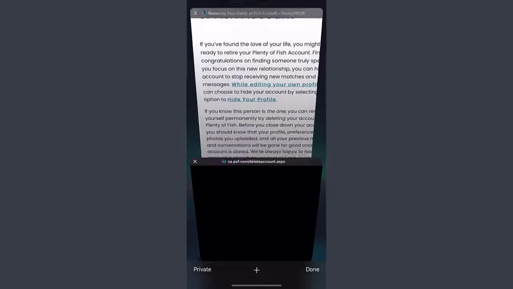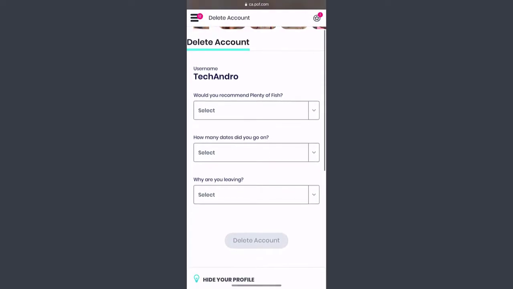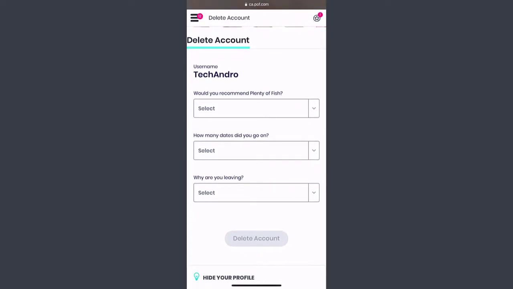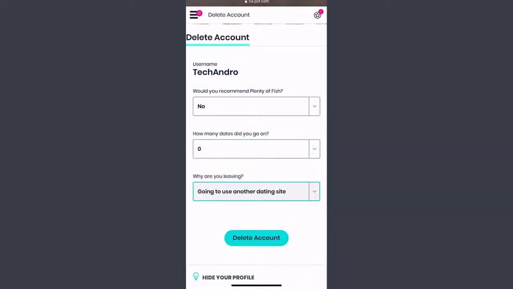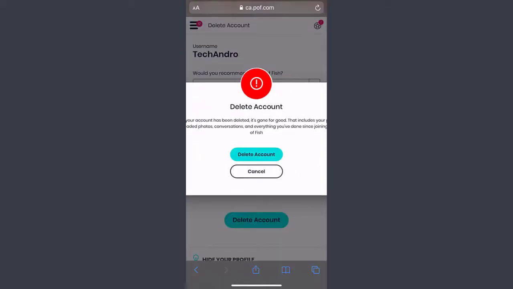So tap on it, then it will take you to this tab where you'll have to select the reason why you are deleting your POF account. So quickly fill up all these details, and after you fill up the details, tap delete account and confirm it. There you have it. You have successfully deleted your Plenty of Fish account.